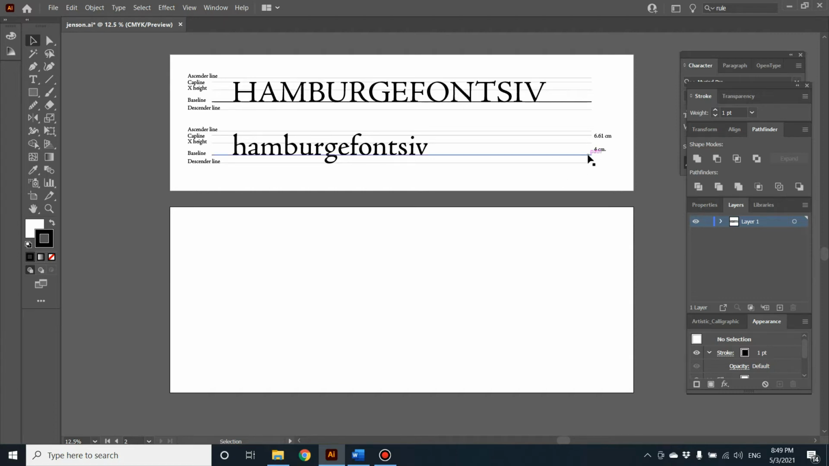You already know that the x height is 4 cm. What about the cap line, the ascender and descender height? You don't know how to do that? There are many ways to do it. First way is just choose the Pen tool here, or press P on the keyboard, and create a straight line. Just hold down Shift on the keyboard and press Enter.